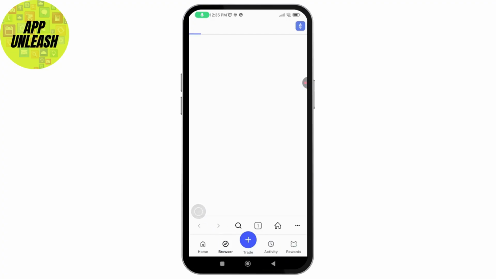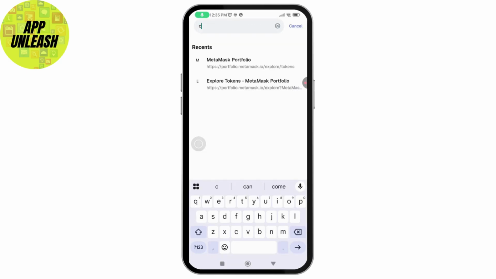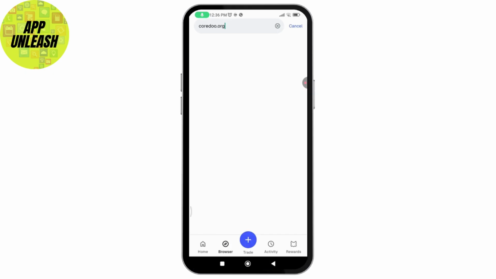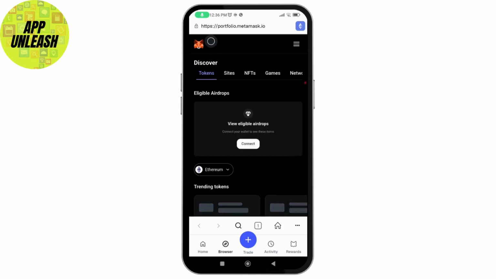From the browse, you'll have a search icon. Tap on the search icon, and from the search, you need to search for coredao.org. And you need to search for this, and it will take you to the website. Now, once you have Core, then on the top left of coredao.org, you'll have 3 horizontal lines, which will be on the top left. So you need to go with the 3 horizontal lines.